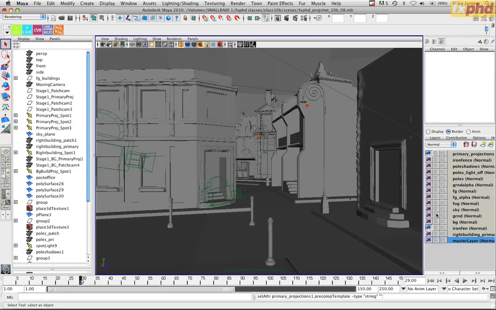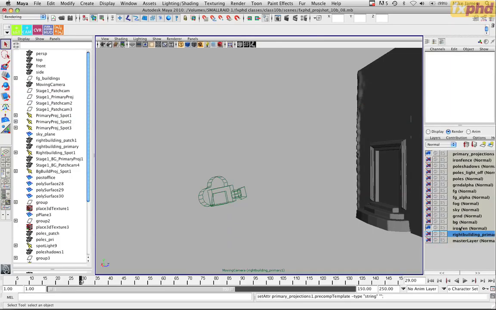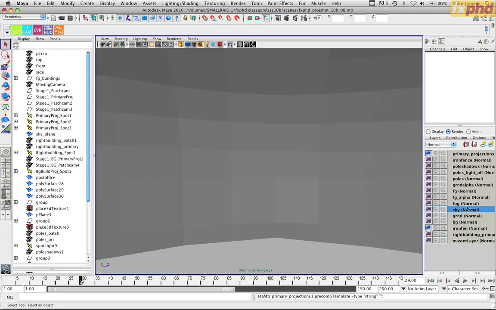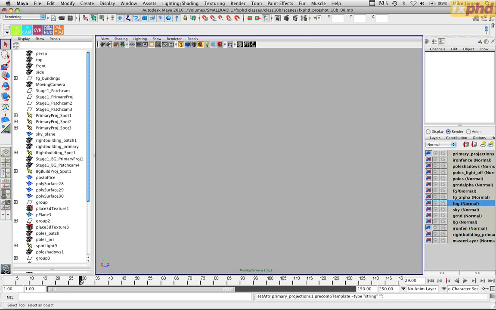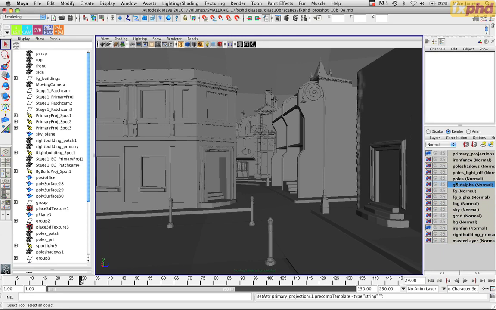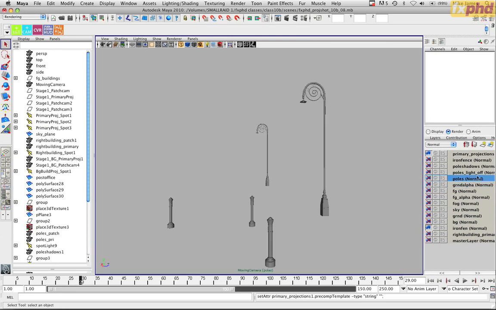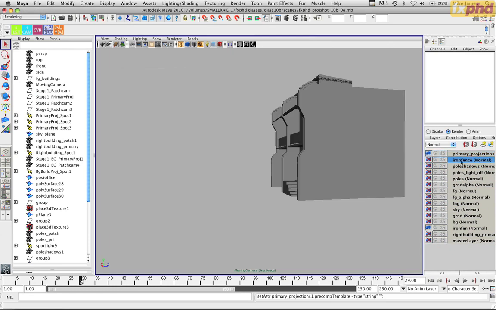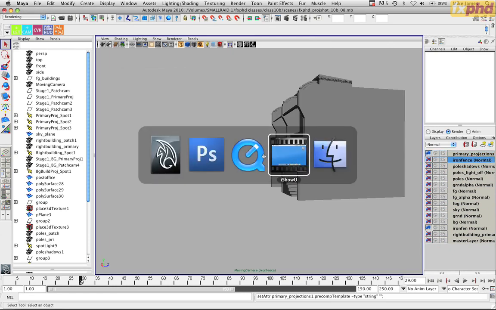So I split it up into the new right building, backgrounds, the ground, sky plane, some fogs, some alphas. The poles I did end up doing separately at the end, mainly because I did some lights on, lights off stuff, and I'd render the shadows of the poles separately. And then the little iron railing.